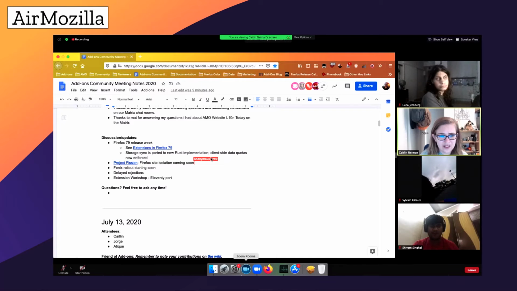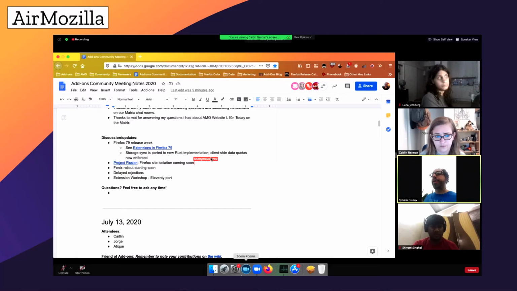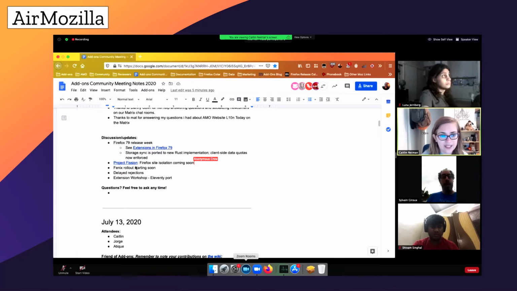All right, any questions about Firefox 79 or Fission? I didn't catch the size of the limitation for the Firefox Sync API. Oh, yeah, so that's set by the browser, and I can pull it up.